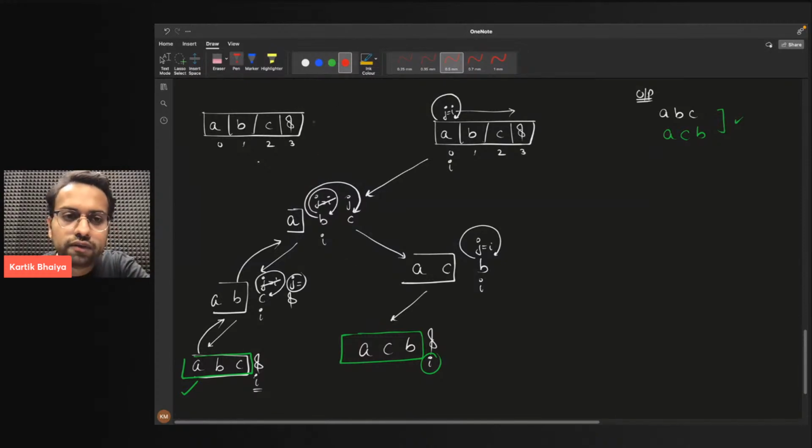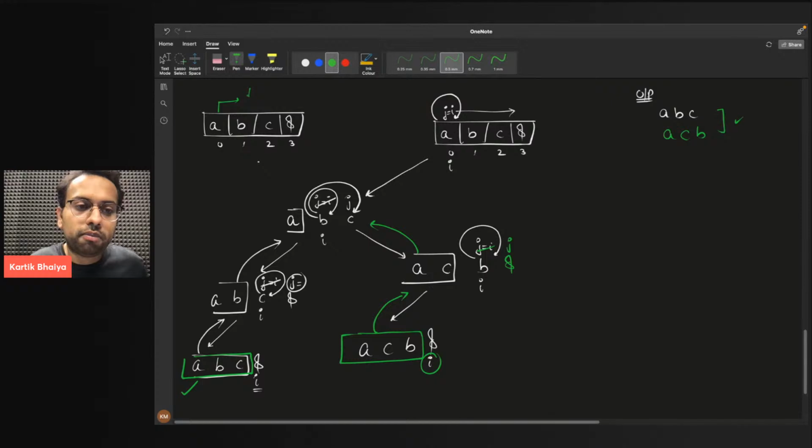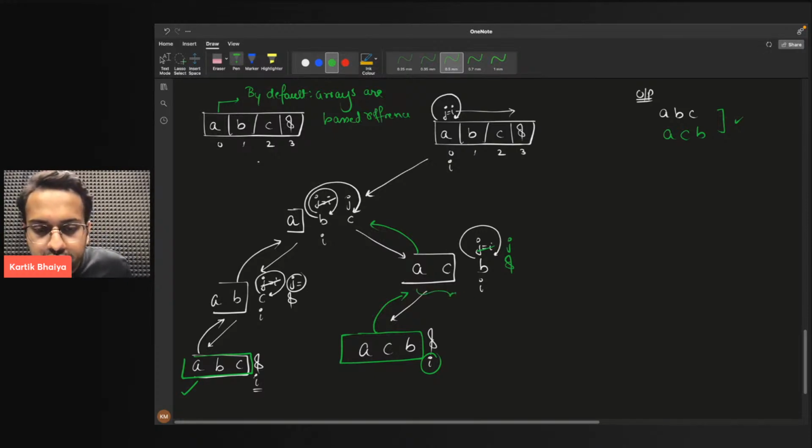Now what happens when we return from here? If I return from the base case, J will go one step forward and reach the index null. So again, I has not reached null, so I will return from this position. See, this array has one property. By default, in C++, arrays are passed by reference. This is a very important concept, and you need to know that whatever changes you make here, see, the string has become ACB.